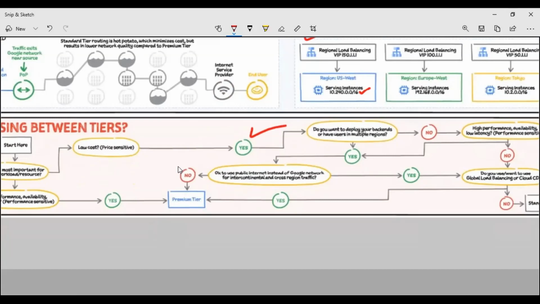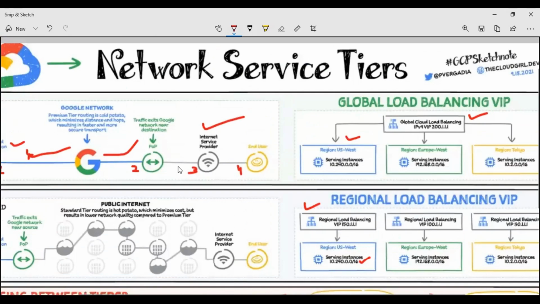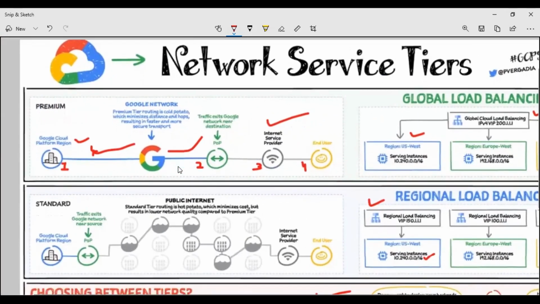If it is global, premium. If it is regional, then standard. Again, if you want to save the cost, go for the standard. If you don't have the cost concern, go with the premium one. And also that will come with the sensitivity or the latency of the service that you get. Okay, I hope that is clear for all. It's not that tough a concept.